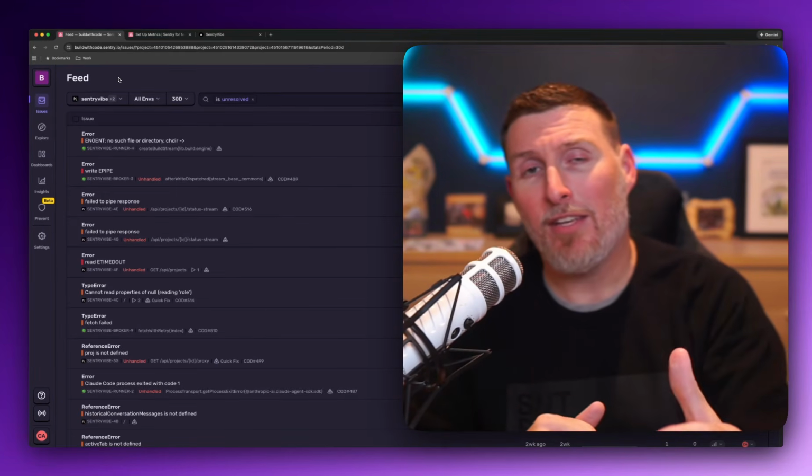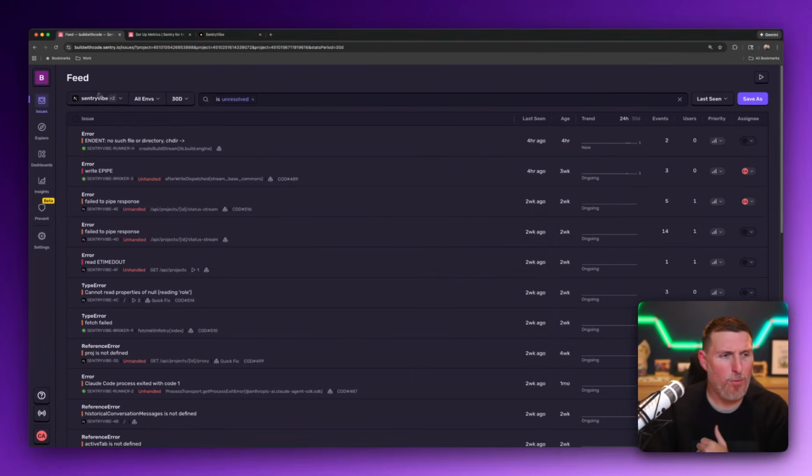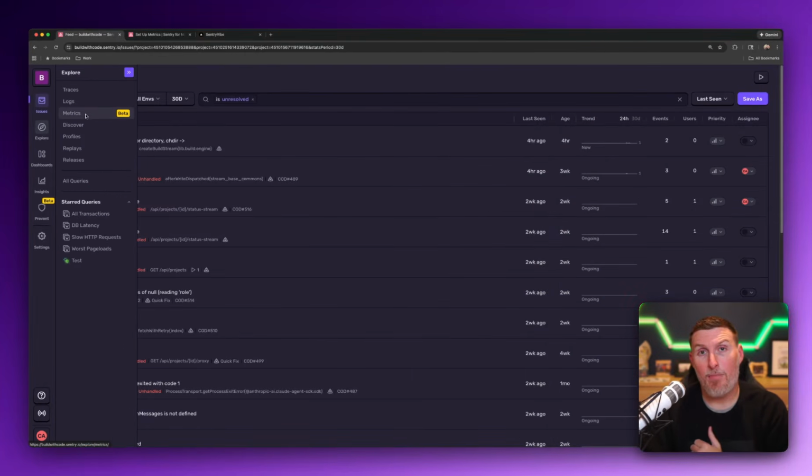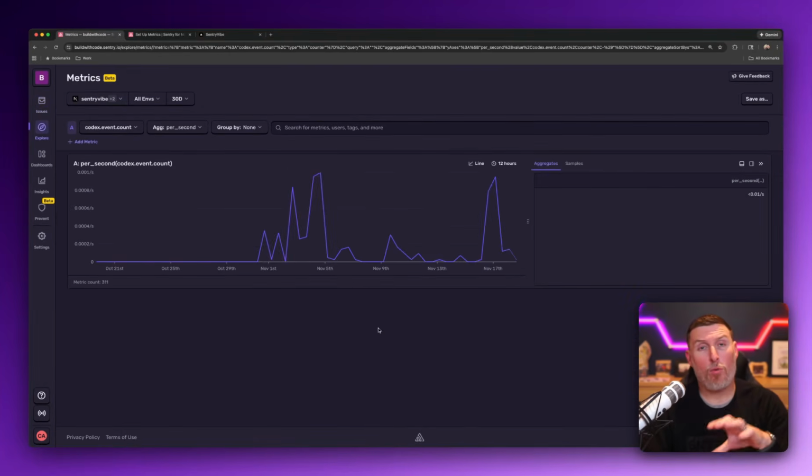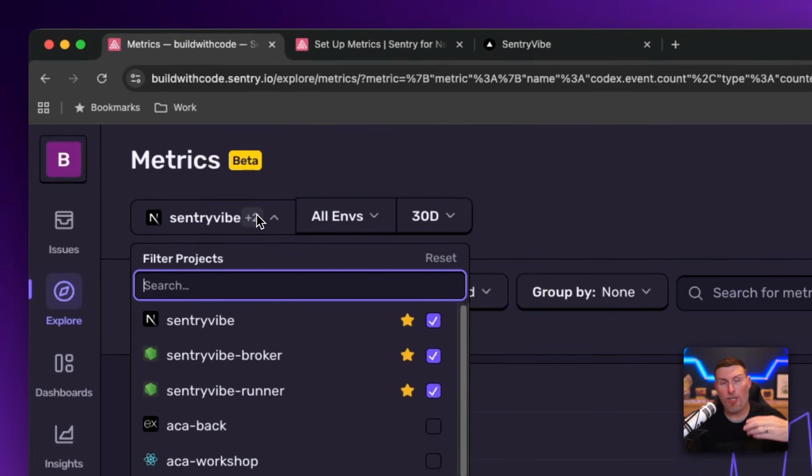I'm going to show you how easy it is to get started using them. So to get started, we'll head over into Explore, and we'll check out the new Metrics tab. That'll drop you into the Metrics querying interface where you can start to dig into the different metrics that are associated with the projects that you have selected.